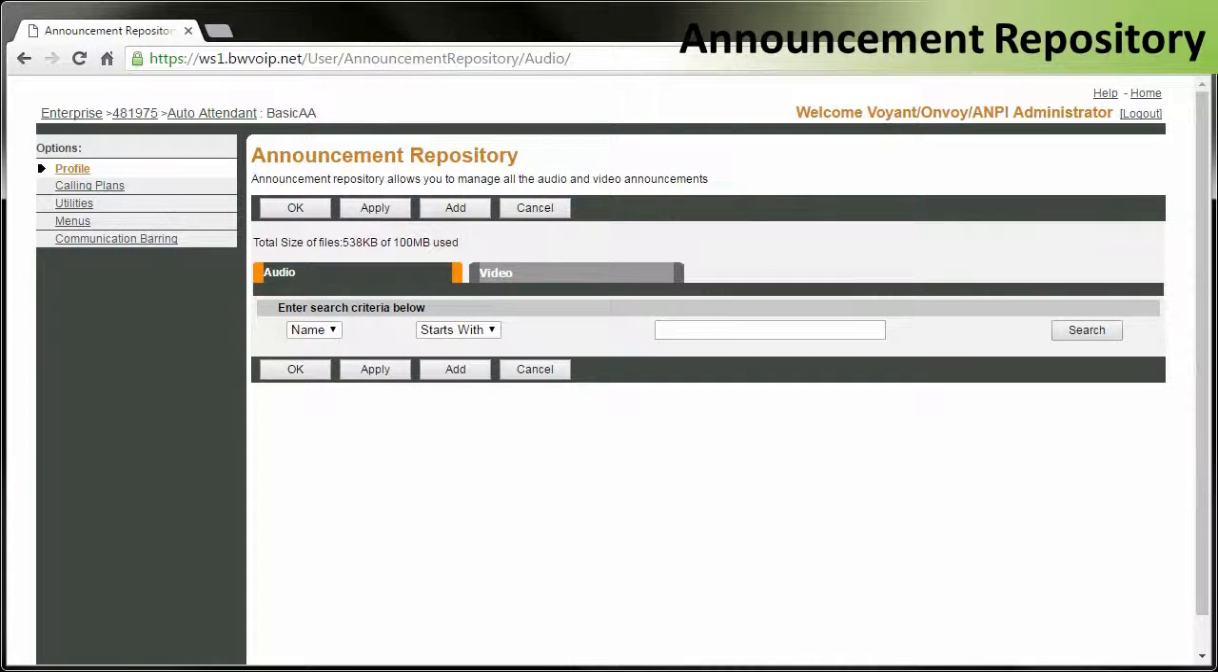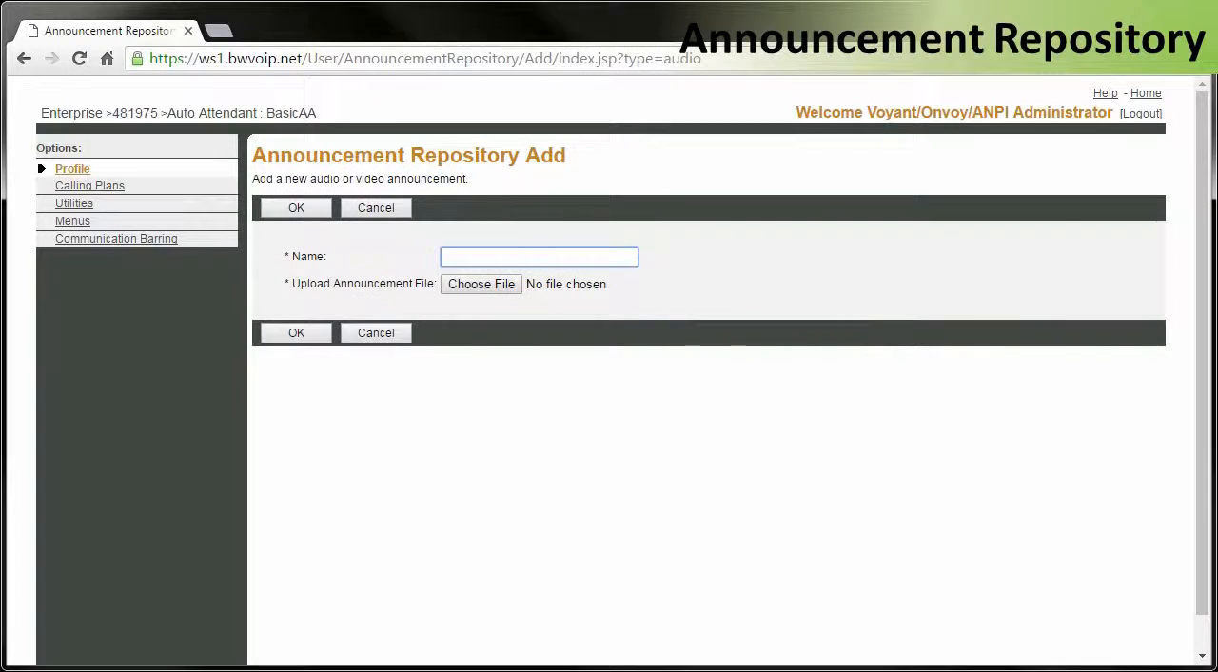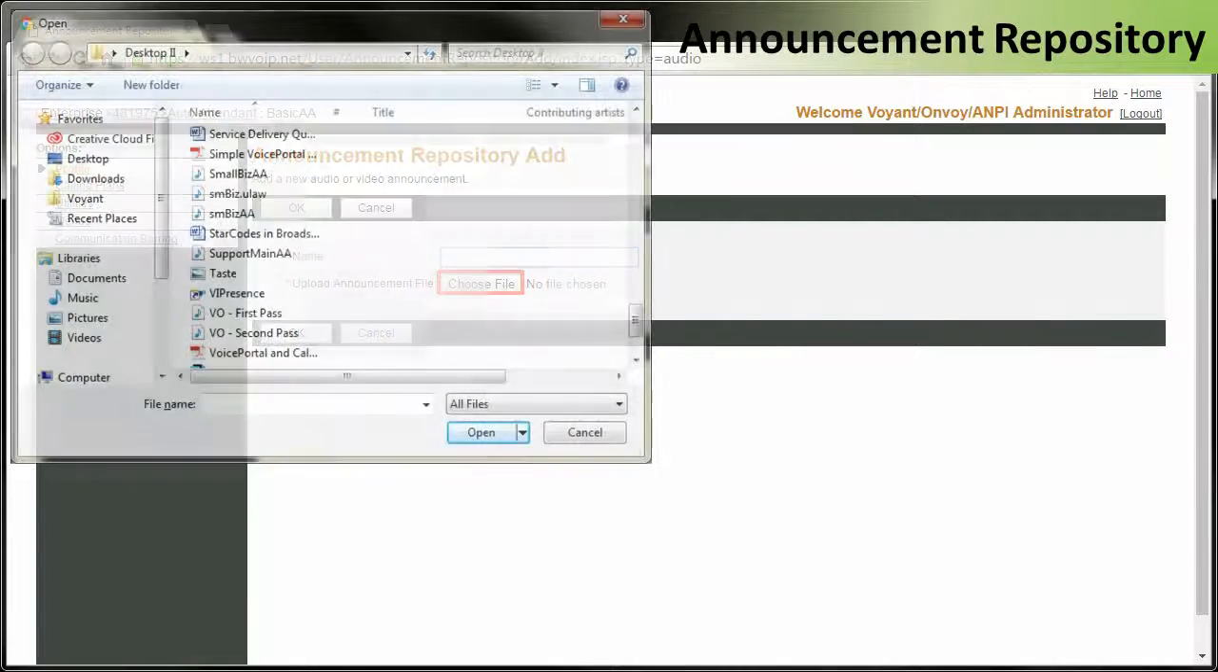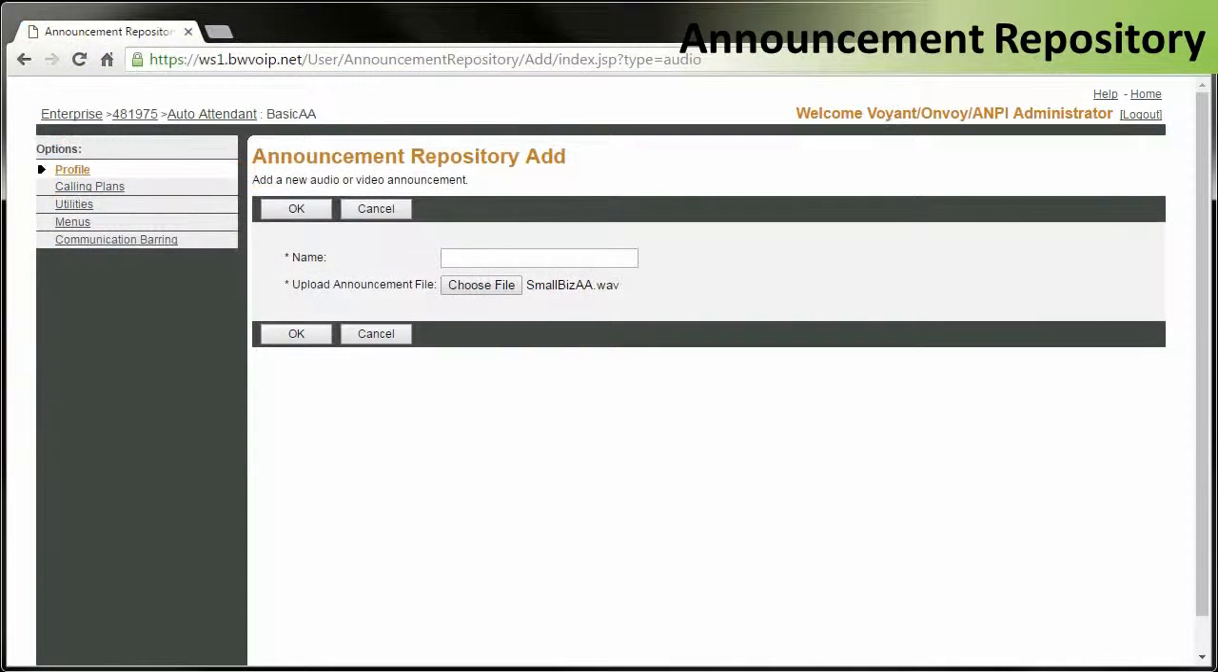On this page, you can find your files by pressing Search. You will add new announcement files with the Add button. Select Choose File to open up a dialog to upload a file. Select the audio file from the local machine to upload and press Open. Give the audio file a unique name and press OK to save this file and return to the previous screen. You might need to do this multiple times if you have business hours and after-hours greetings, for instance.